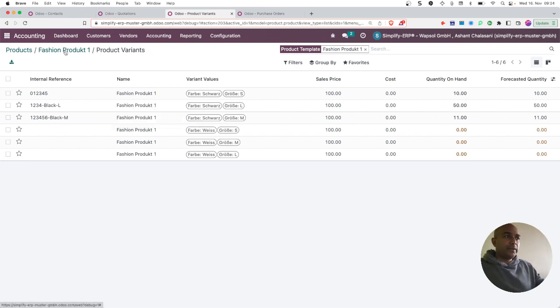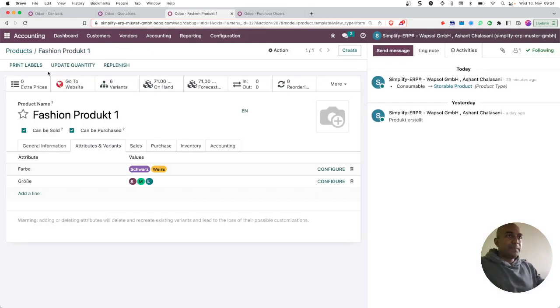So that's how the variants are configured. These can be configured for any new product. Just create a new product and start to add attributes and variants. Now, what do we do with variants?